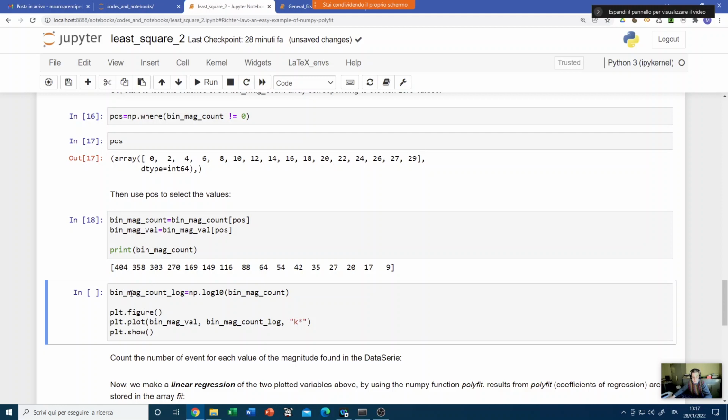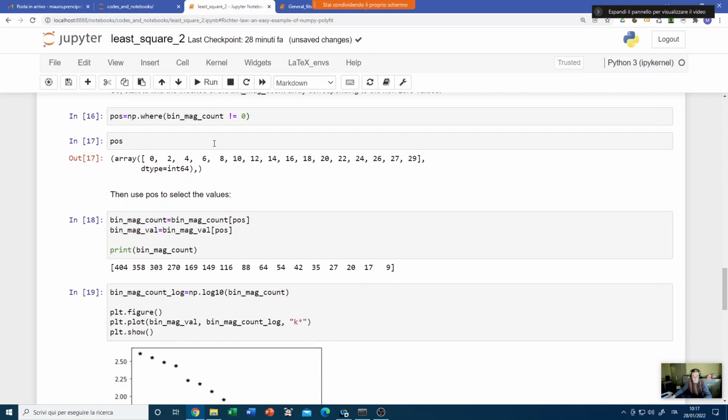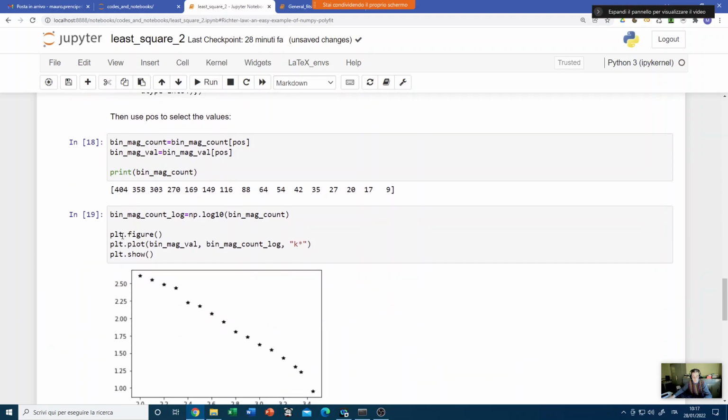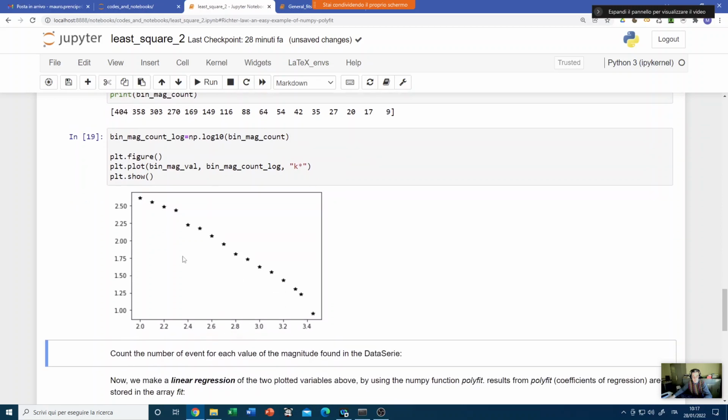Now I can safely take the logarithm of this array because it has no 0 inside. So I can run the cell here, and then I can plot this figure, putting on the x-axis the Big Mac values, the magnitude values, and on the y-axis the Big Mac count log values.